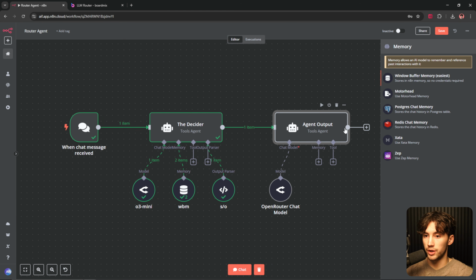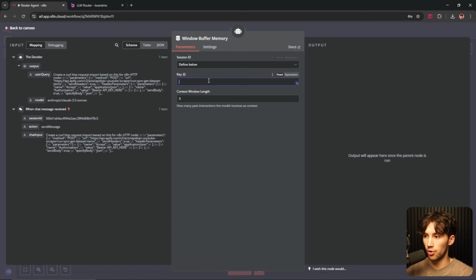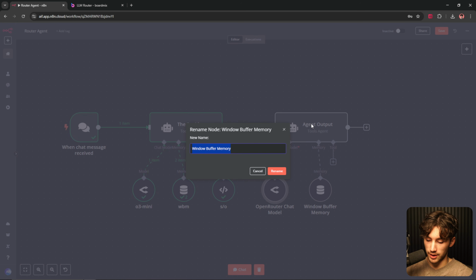Next, I can add another window buffer memory. So I'm going to select that, and I'm going to define it below. And for the key, I'm going to drag in the chat message session ID. Beautiful. And now we're good to go. We can rename these if we want, and then we can test it out.